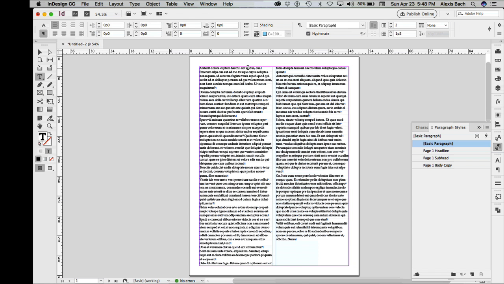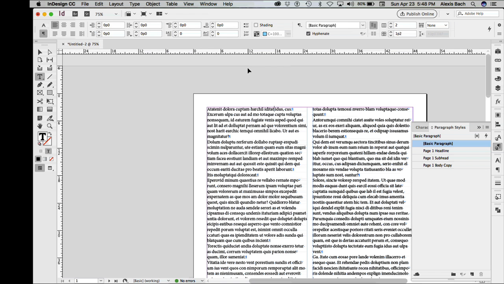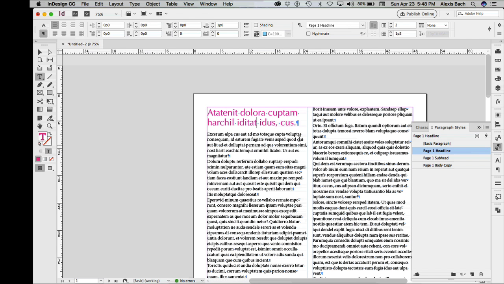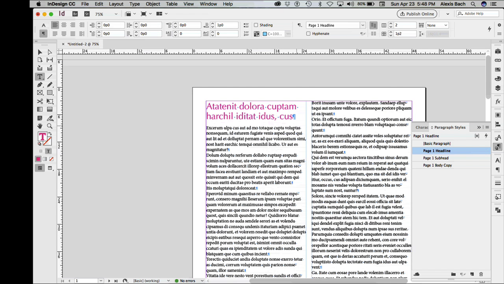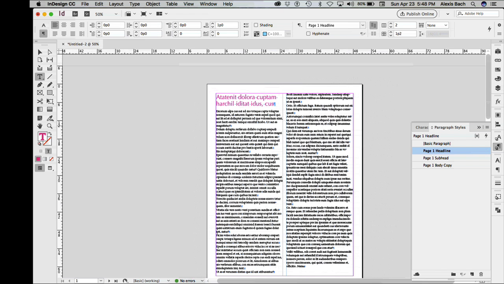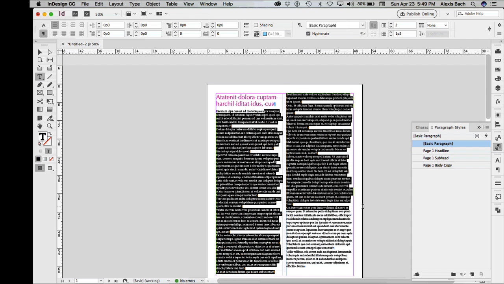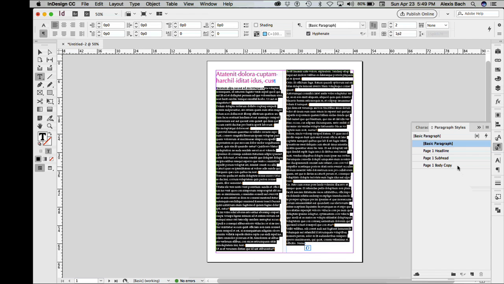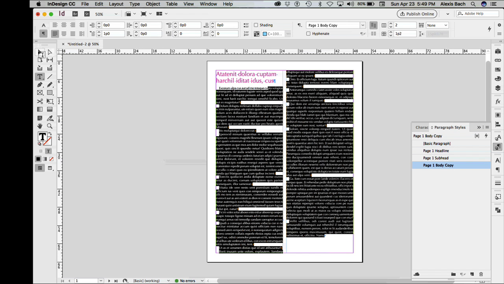So I'm going to have my cursor in the first paragraph here, and I'm going to click on page 1 headline. Oh, that's lovely. Get rid of that period. Then the rest of my document here, I want it to be my body copy. I don't really have a subhead in this, so we're going to skip that one. There's my body copy. Oh, it's just beautiful.